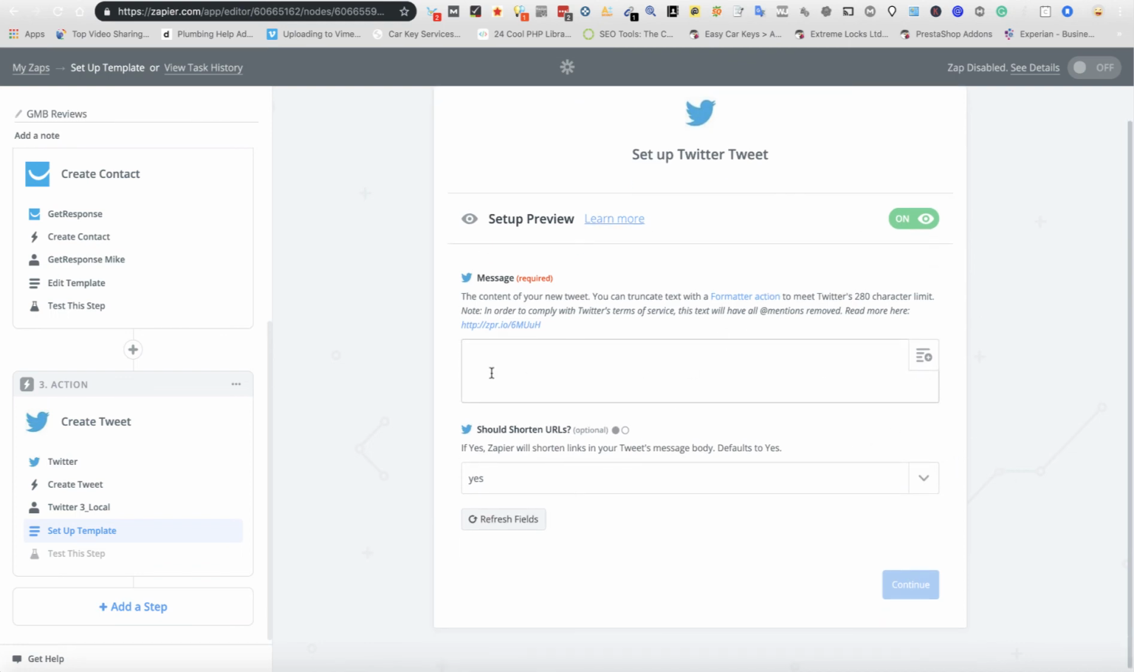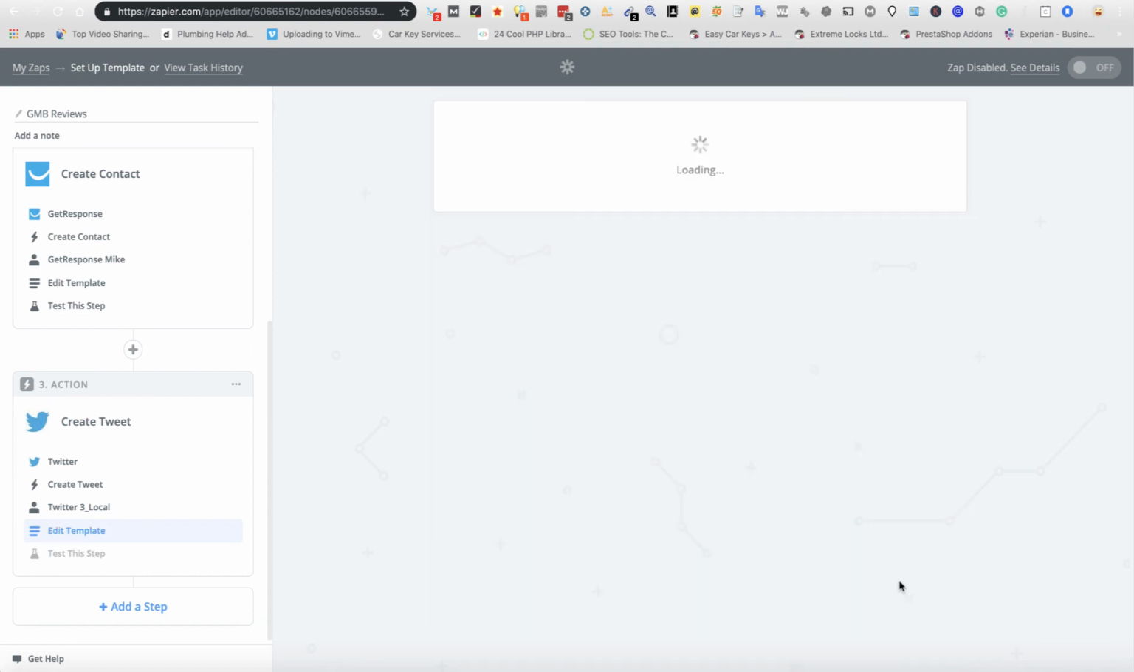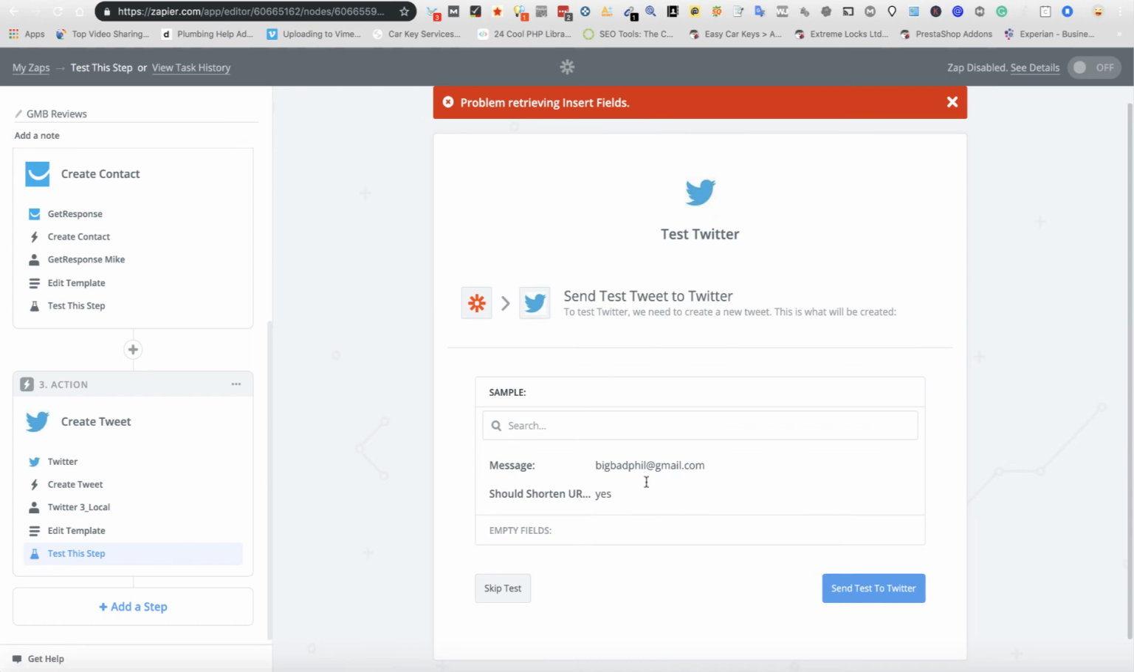Now there's somewhere, I can't remember where it is. Right, so this is where you write the template, as I've demoed in a previous video. I'm not bothered about that, so let's just put anything in it for now. Let's just add the email address and click continue, because what I wanted to show you is you set the Zap.